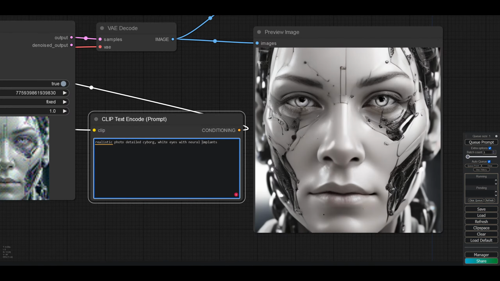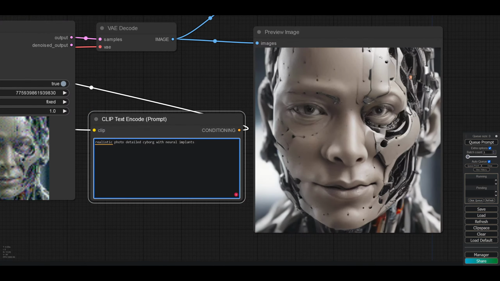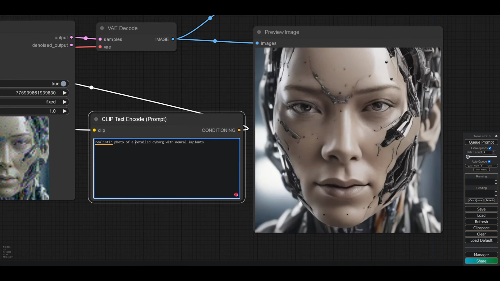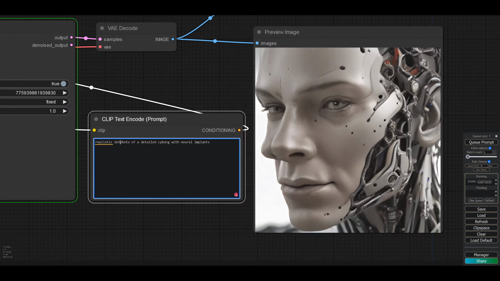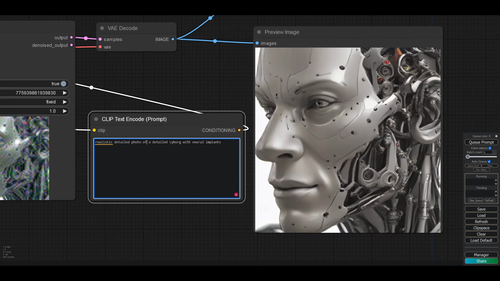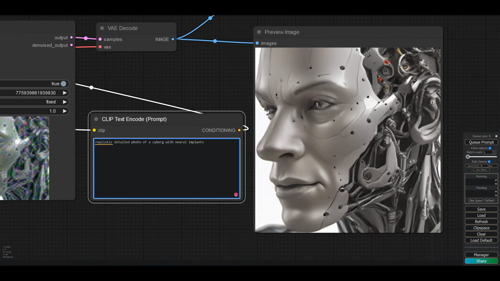No, I've said it wrong, haven't I? Because it looks like the eyes have got the neuron it. Then, yeah, let's just do it this way. There we go. So realistic photo of a detailed cyborg with no... There we go. Neural implants.